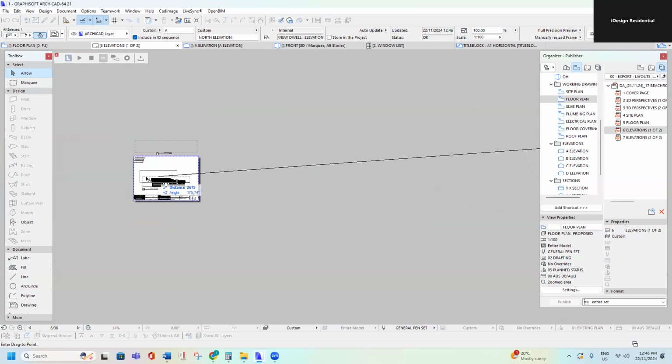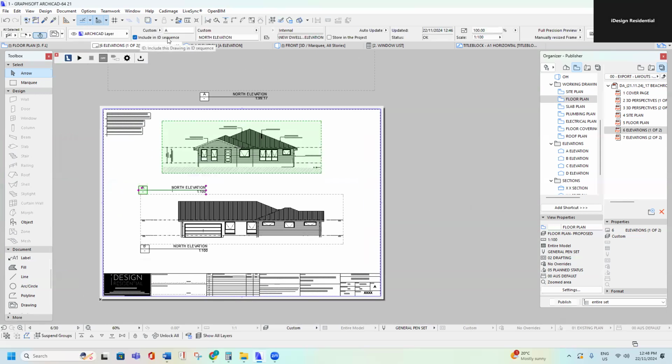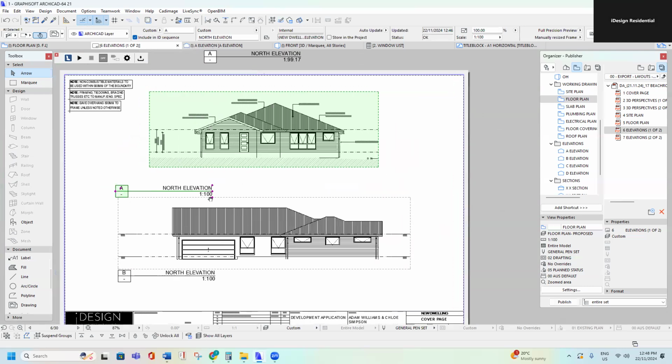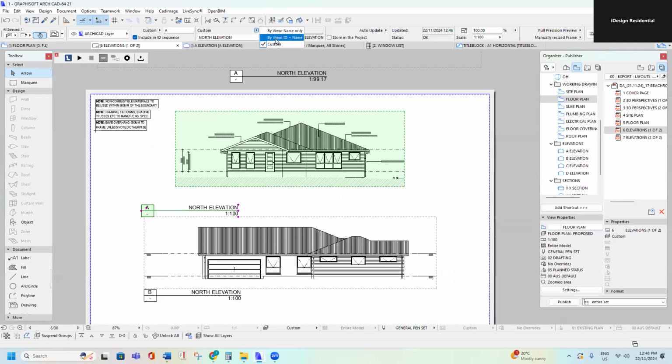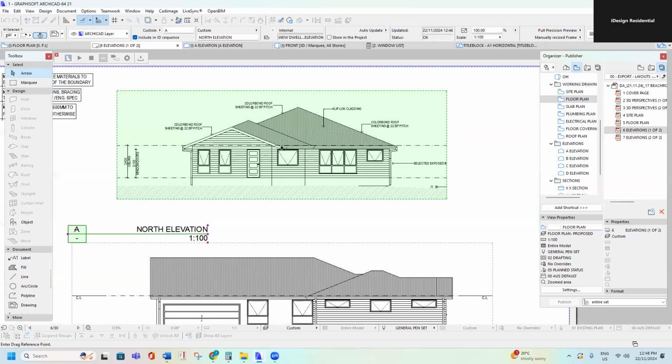And press Control D and drag it over. Click on that. Just make sure that it is by ID sequence, which it is. And that's center of the page. Then you can just click on that and drag that title over to there.